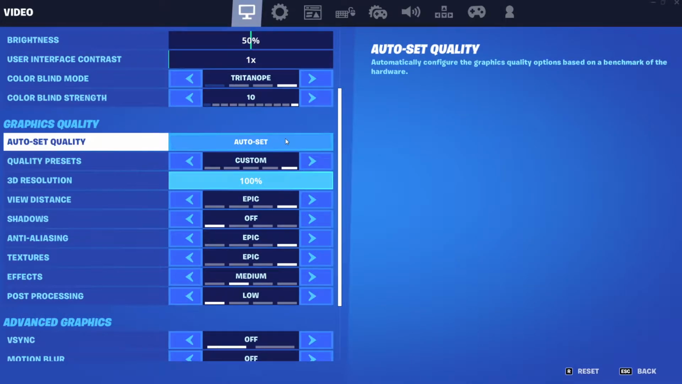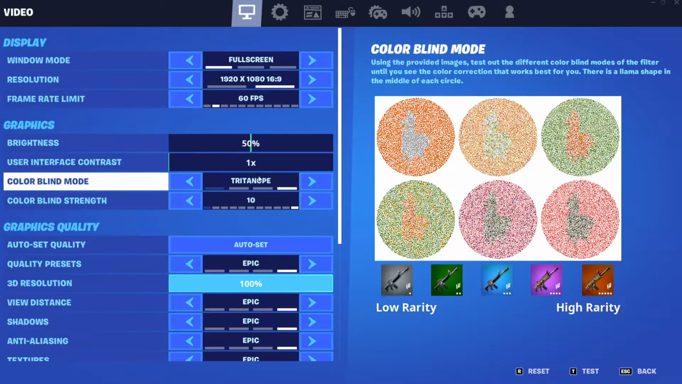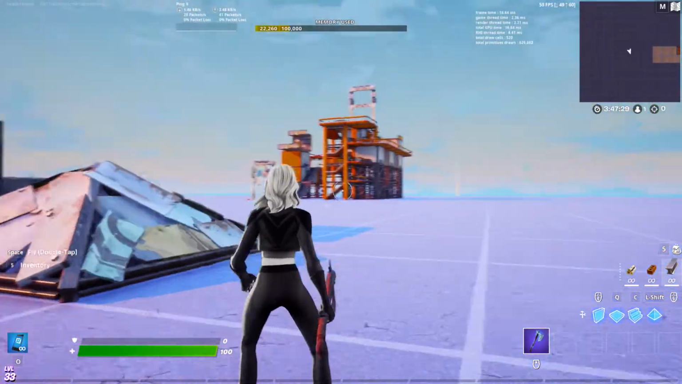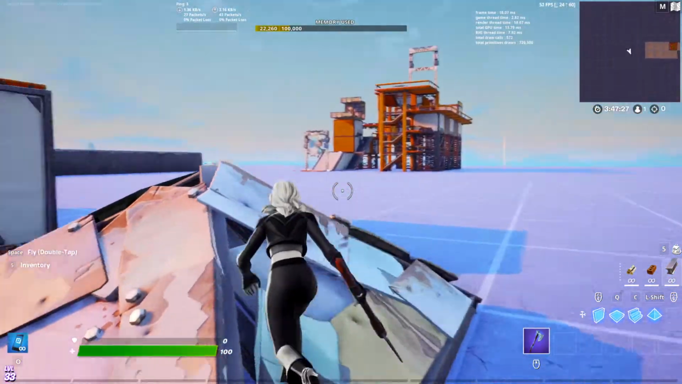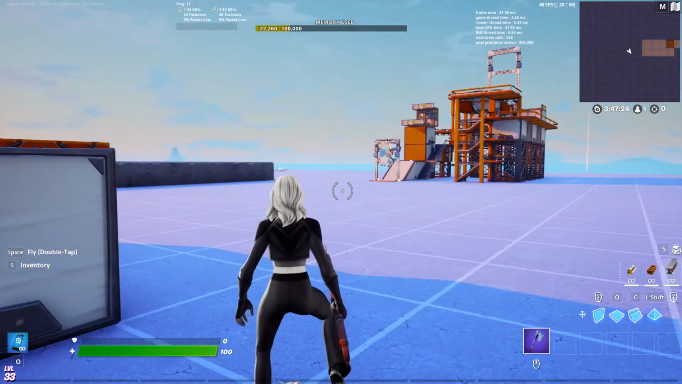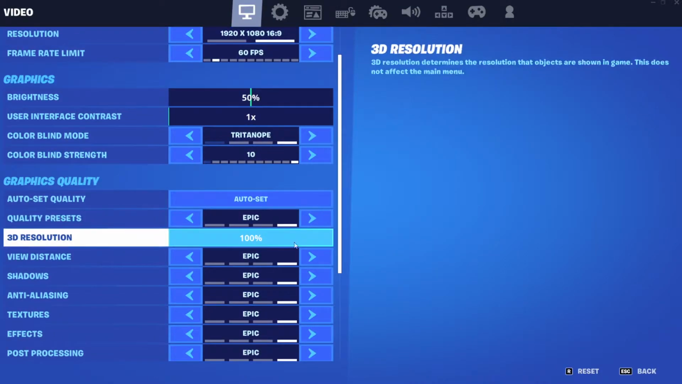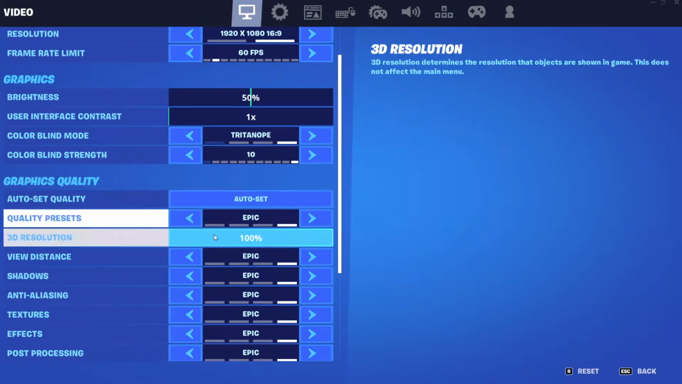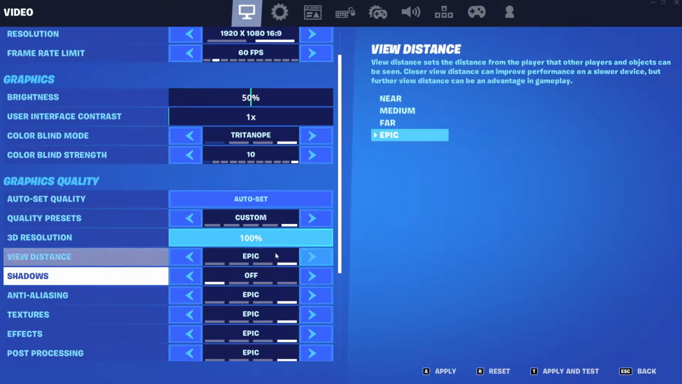Now, auto set quality. Do not, I repeat, do not ever press this, because it usually just spits out random settings that kill your FPS. And it turns on motion blur, which I'll talk about later. It's not a good setting. So yeah, while we're here, the quality presets, I wouldn't recommend using these, as you should adjust them by yourself. So let's just start at the top.